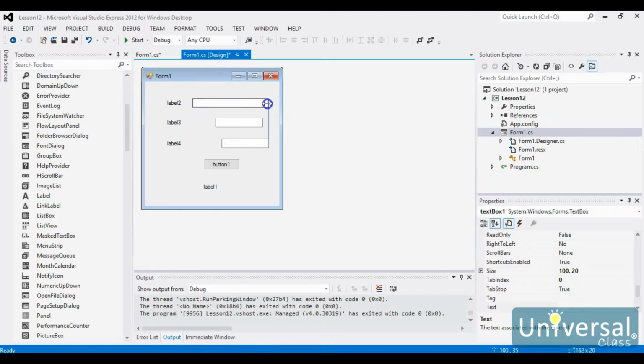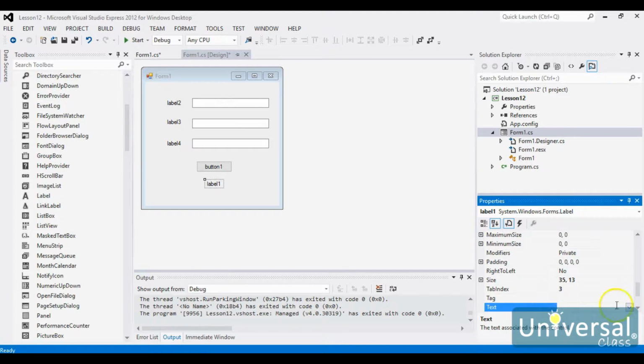Then we're going to take these text boxes and line these up. We always want to make our forms look professional, so we try to line things up and make everything nice and neat on it. We want it to be evenly spaced out. So there you go. Okay, our button, we want to center it on the screen. And our label, we're going to center the label, but our label, we actually don't want it to show anything.